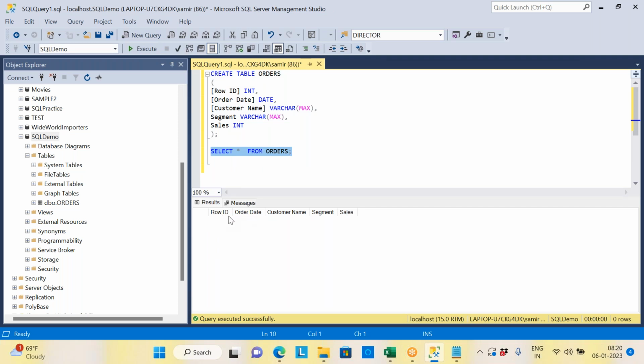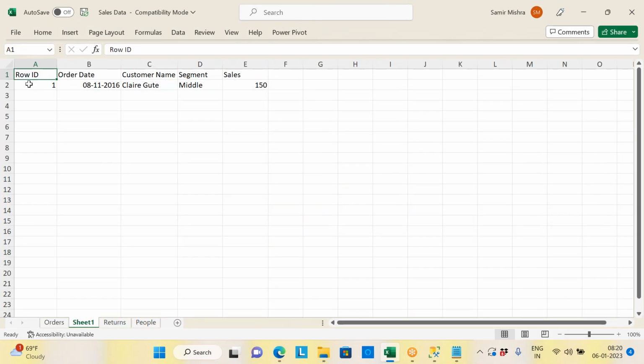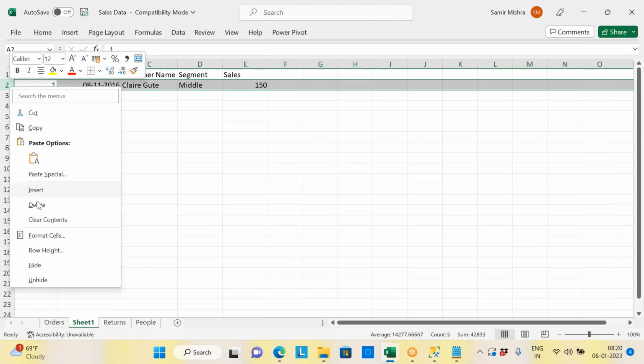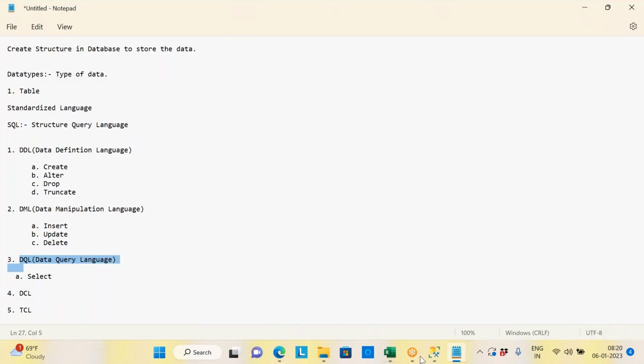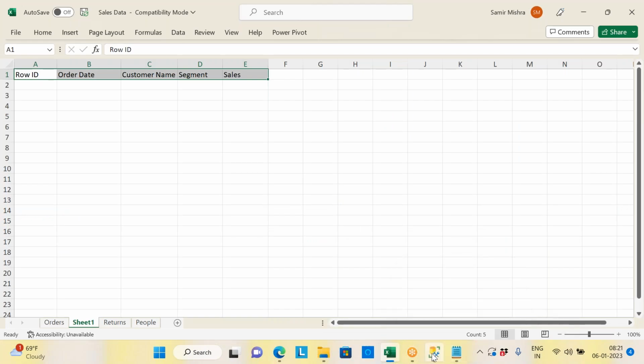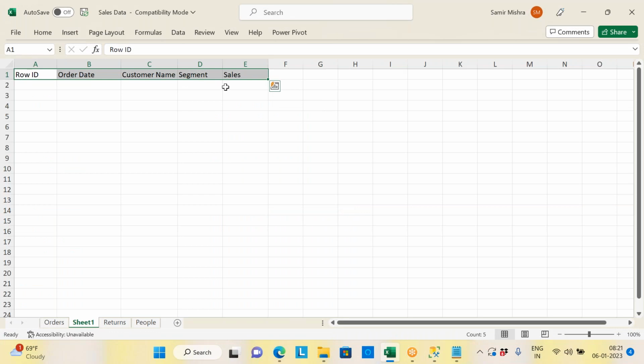See, basically this is the thing. Let me remove this column. This is the same heading we created without the data, and it is there right now in my database: row ID, order date, customer name, segment and sales. All right, this structure got created. Make sense now? Any questions till now?